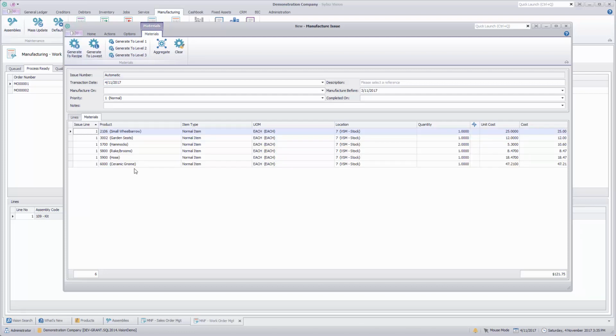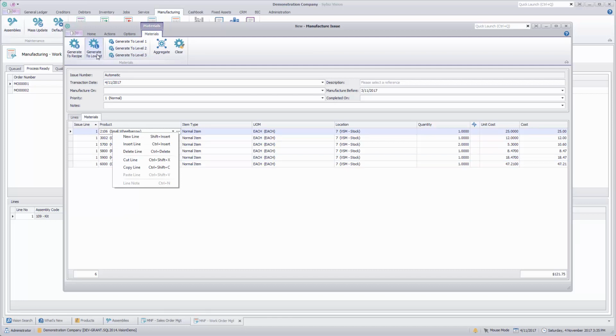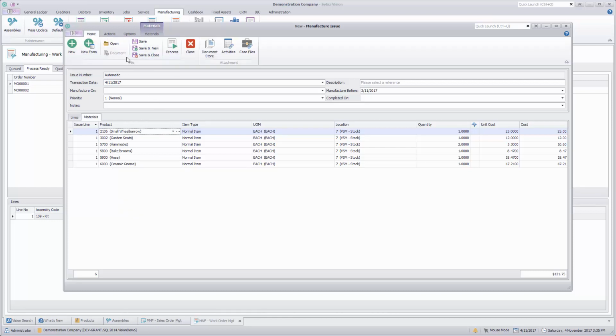So you may decide at this point, I'm not actually going to use this particular hose. I'm going to change it to another item. You can do so. If you want to remove that item because that's not going to be part of this manufacture, you can do so as well. And there are varying levels here based upon generate to lowest, etc. I'll show you what those do in another manufacture process. All right. But in principle, I can come along here now and process.